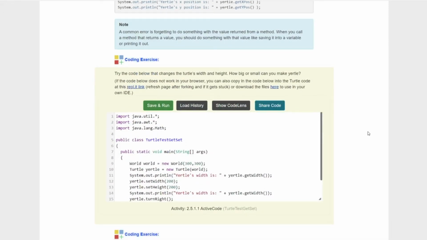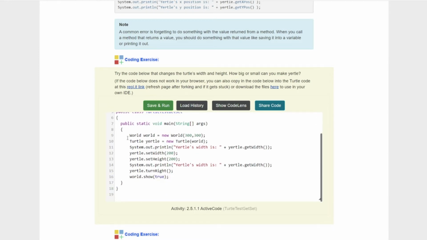We have an exercise over here. Try the code below that changes the turtle's width and height. How big or small can you make Yertle? Taking a look at our code, we have our usual imports, our class, and we have our method here. We have our world or canvas that's set to 300 by 300. We have our friend Yertle here. It's a new turtle in our world.